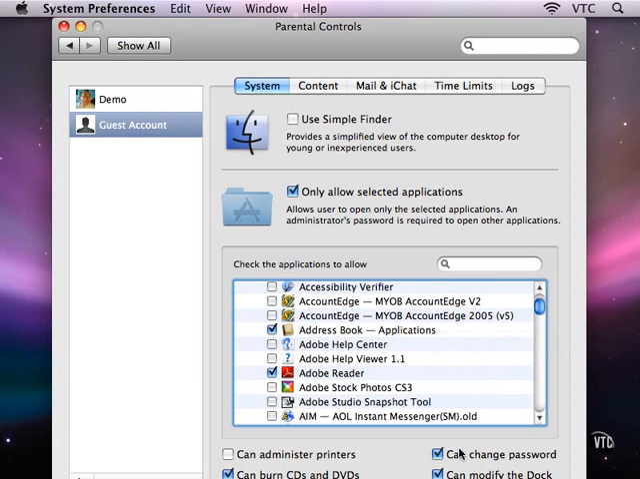You can also come down here and say whether or not the user in this account can administer printers, burn CDs, change the password, and so forth. If you disallow changing of the password, that means that you have control of that password. Once the password is set, then the user of that account cannot change that password.